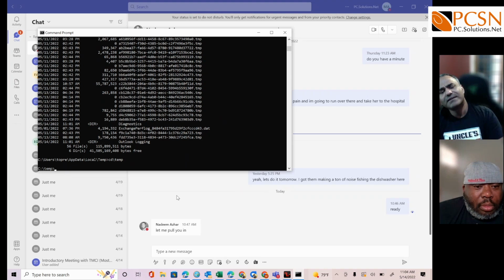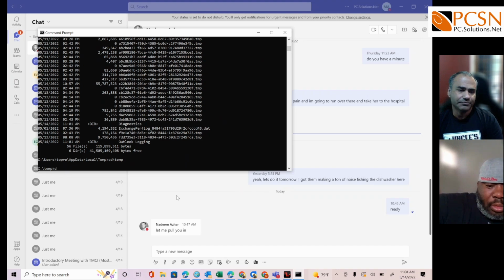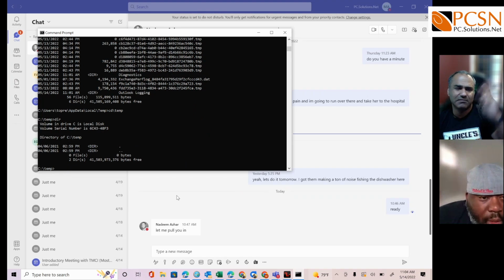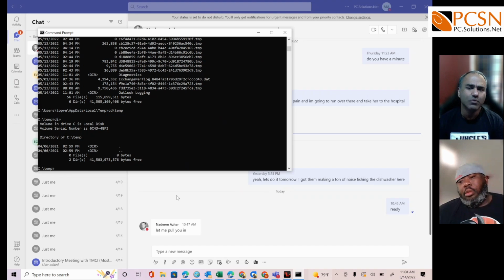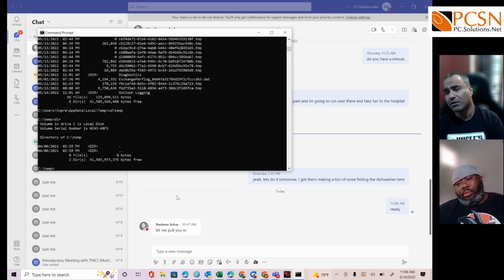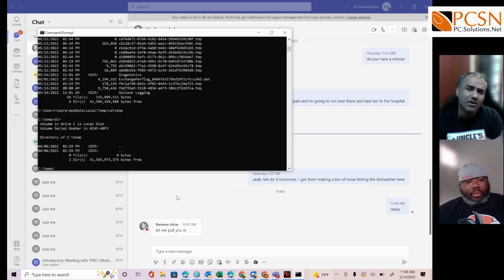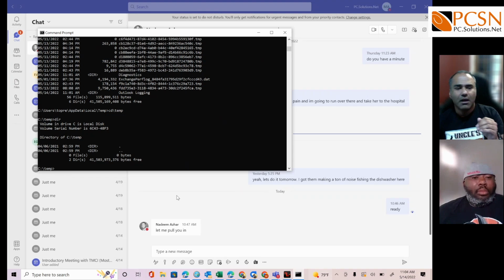So let's do a dir and see what's in the C:\temp folder. Just dir, correct? Yep, just dir. We're not going to give it any switches. We're just going to tell it, show us what's in there. So there's nothing in there, which is kind of expected. Usually Windows will not put stuff in the C:\temp. Some programs will, and that's why we want to check it.